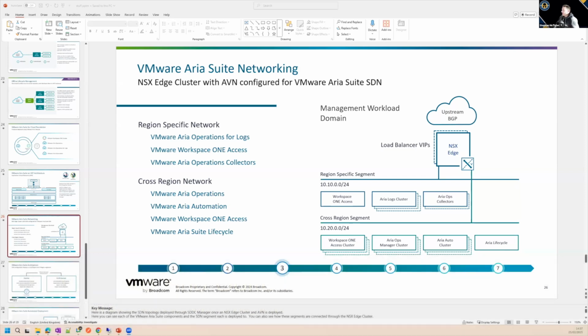So that's actually a good slide in here, to go back to one of the things I mentioned earlier about where you might want to put the different Aria products. You can see on the region-specific segment there, there is a Workspace ONE appliance in there as well, but the main one is that we've got an Aria Operations for Logs cluster and the collectors all in those region-specific. We've got the cross-region stuff in there, being Aria Automation, Aria Operations, Lifecycle.